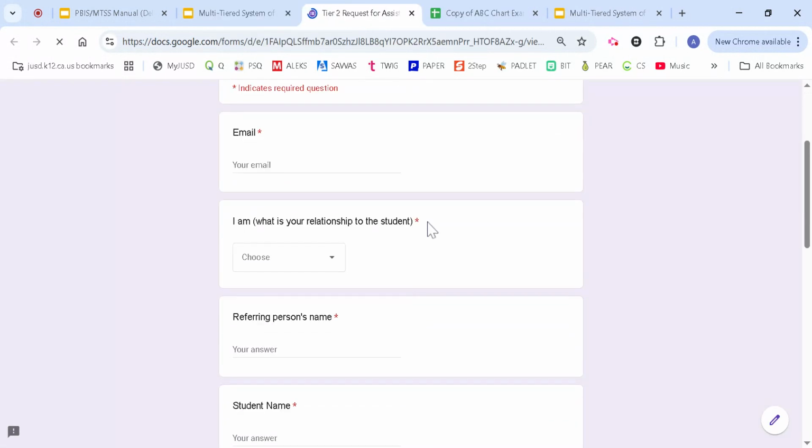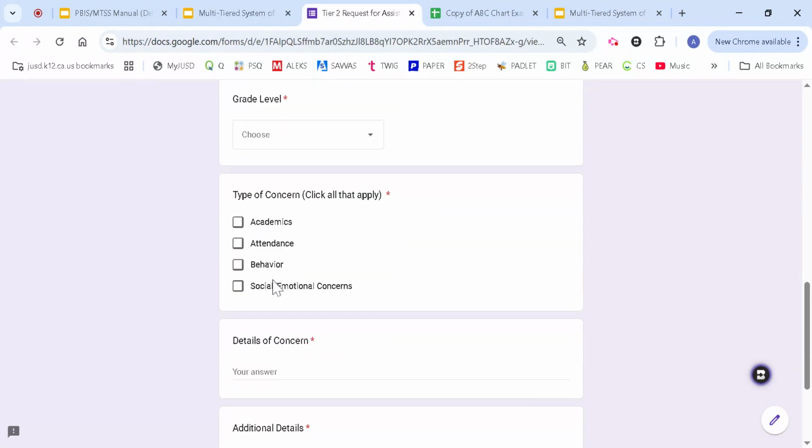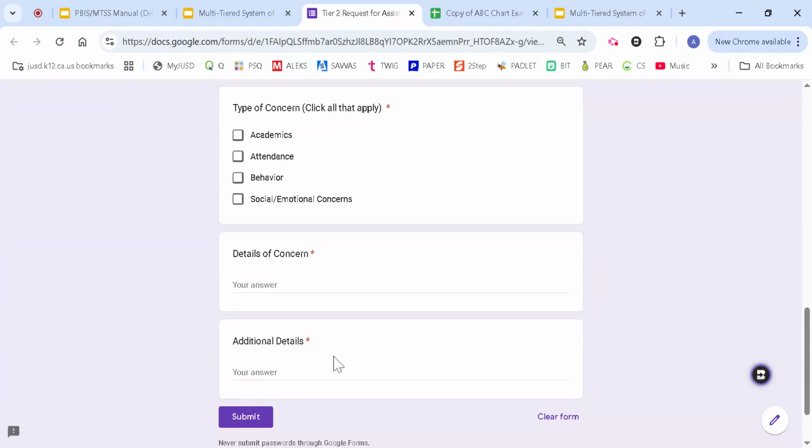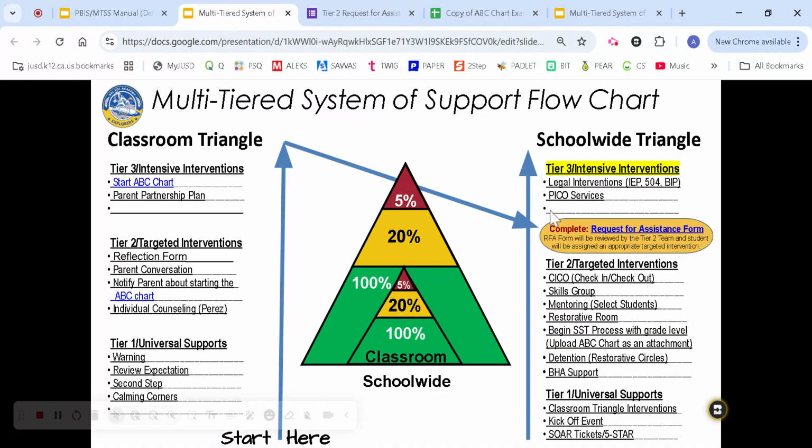This form will outline all of your concerns. It can be multiple areas of concern. Any additional details you can provide is very, very appreciated, as it allows us to align more targeted interventions for each student. Then what would happen after you complete that request for assistance form? The Tier 2 team will pick that up, and then we'll go through our menu of interventions that we have available, and we'll find one that fits that student's needs. Our goal is to hopefully be able to help that student through these targeted interventions and then not have to move them to the school-wide Tier 3 interventions.